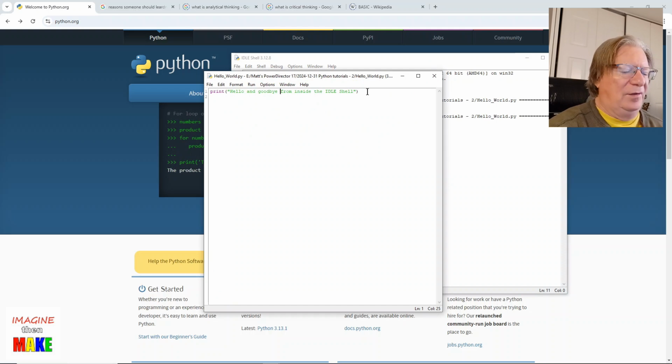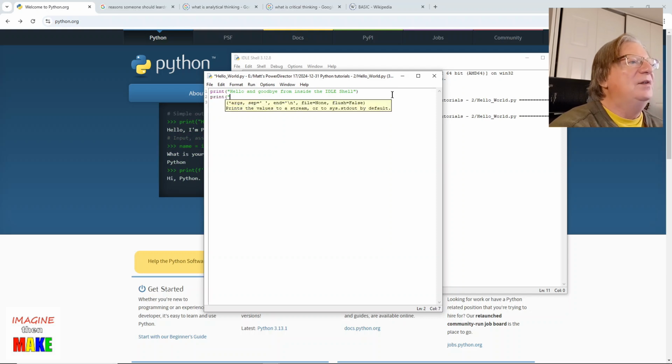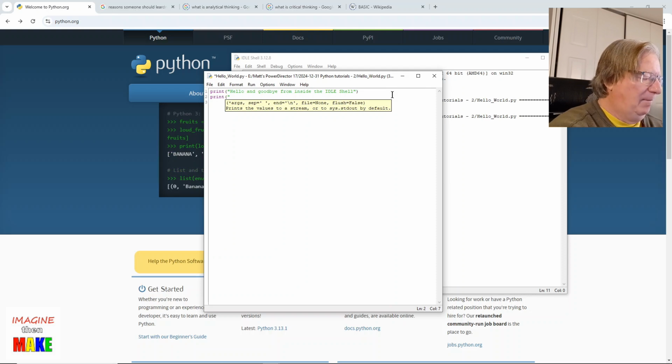Now, of course, you can have, I hope it's obvious, more than one line in your source code file. And we'll just put another print statement in there. So I'm just going to say, learning to program using Python is fun.